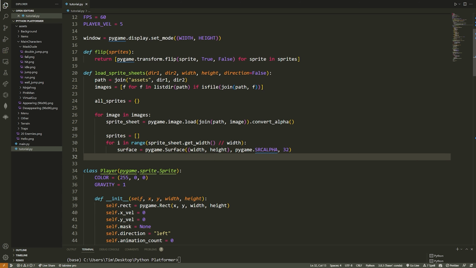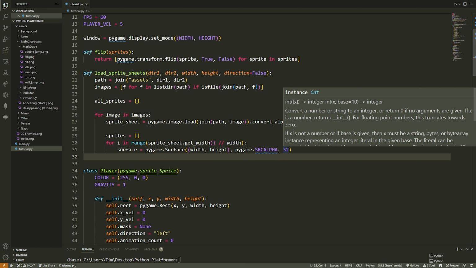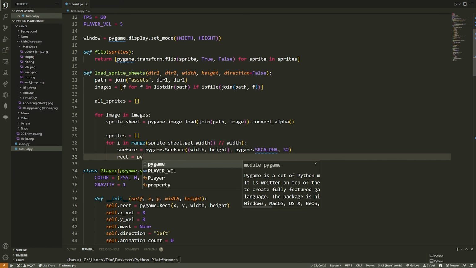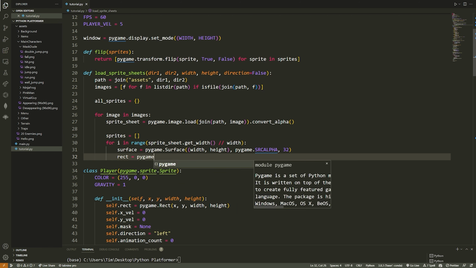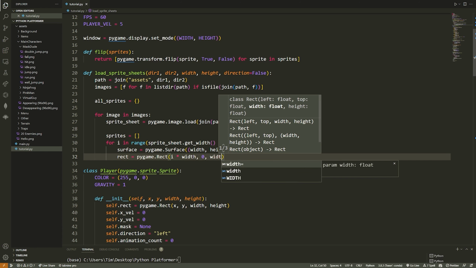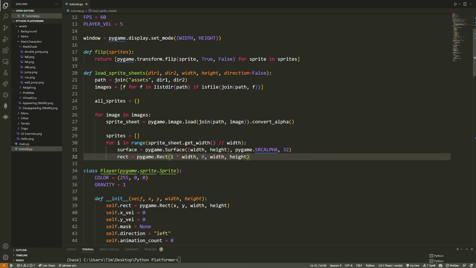I know this seems really weird, but what we're doing is we're going to create a surface that's the size of our desired individual animation frame. We're then going to grab that animation frame from our main image. We're going to draw it onto the surface, and then we're going to kind of export that surface. That's the way that we have to do this. So I'm going to say rectangle is equal to pygame.Rect. And for the rect, this is the location on our original image that we want to grab this new frame from. So I'm going to say this is i multiplied by my width, and then 0, and then the width and the height of my image.